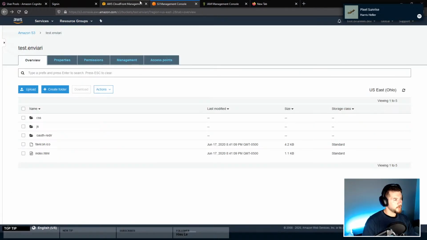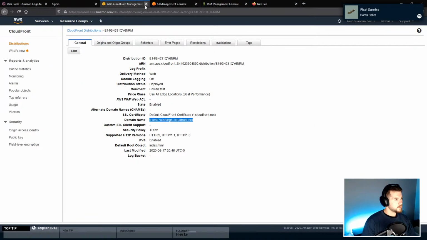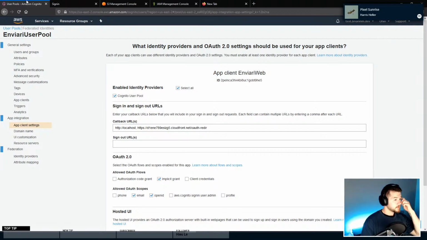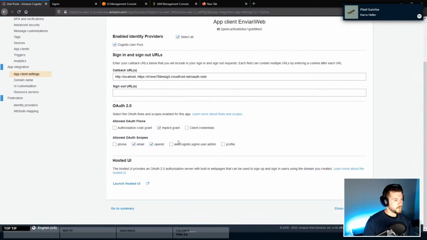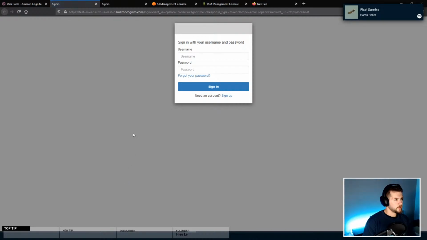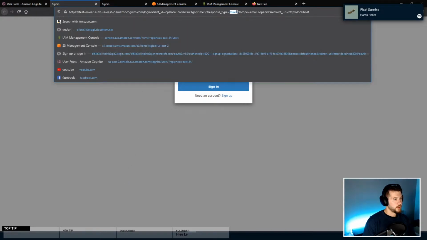I don't need that anymore, hopefully. Get rid of that. Alright, so now we've disabled everything. Let's try launching hosted UI now. See, this still says login. Response type is token now, though.